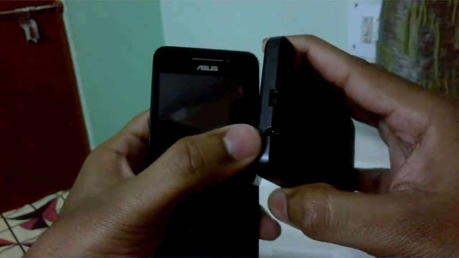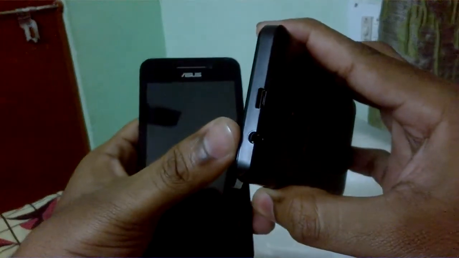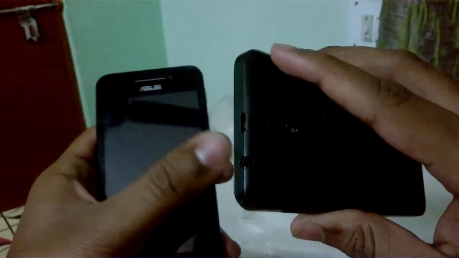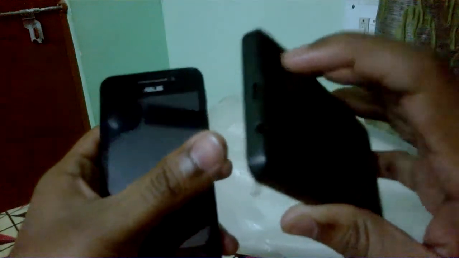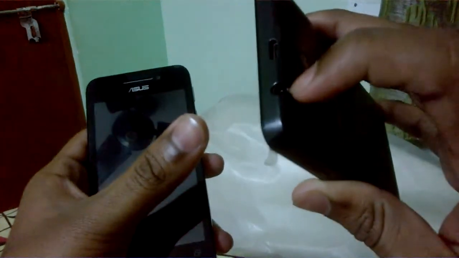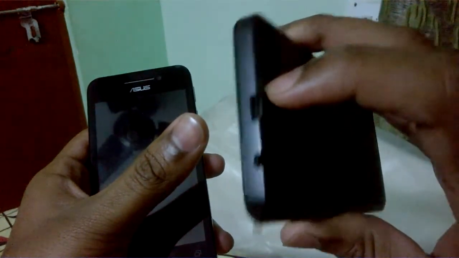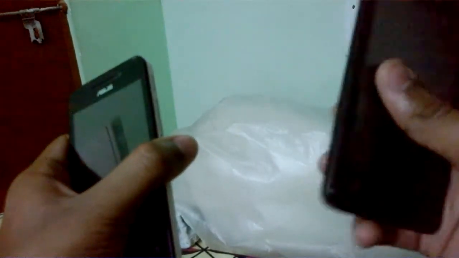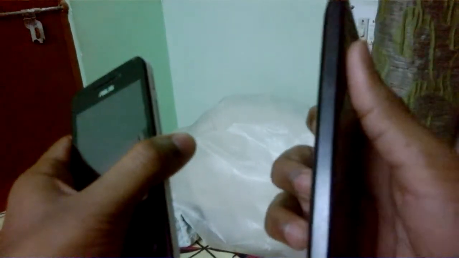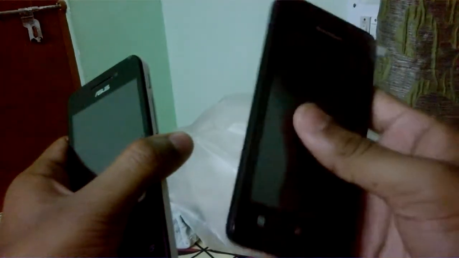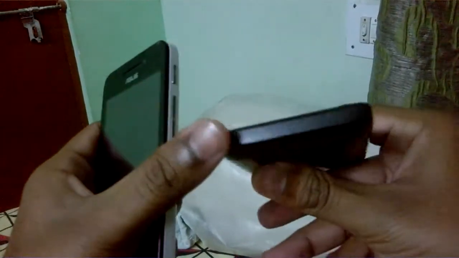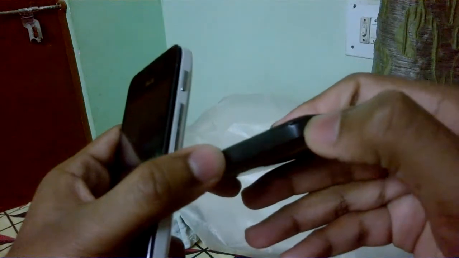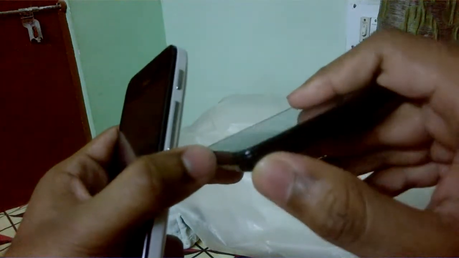At the top you have a 3.5 headphone jack, a micro USB port, nothing else. On the right you have absolutely nothing, it's flat. At the bottom you have this flap to open the back cover. I don't know if you can see that.